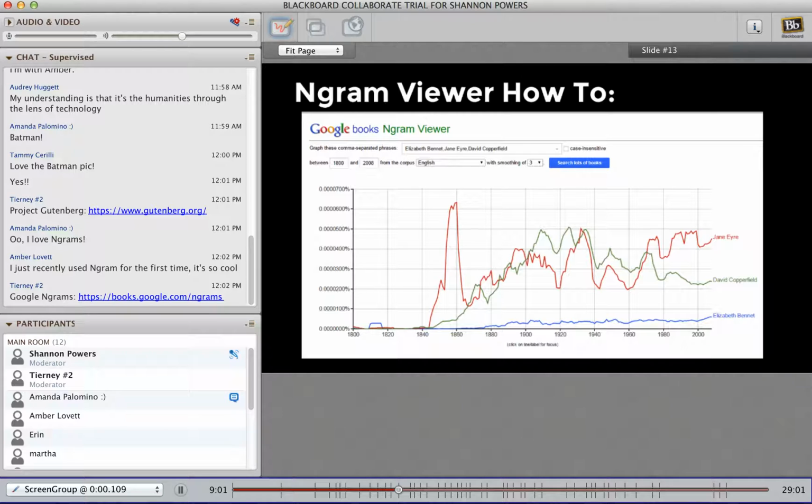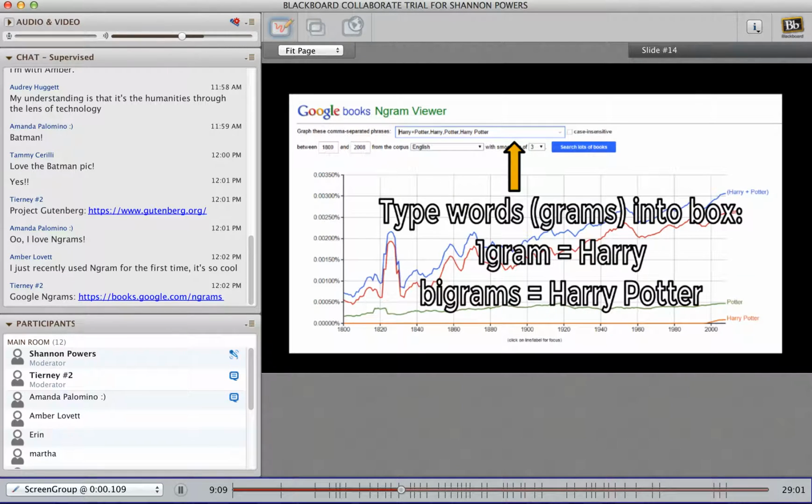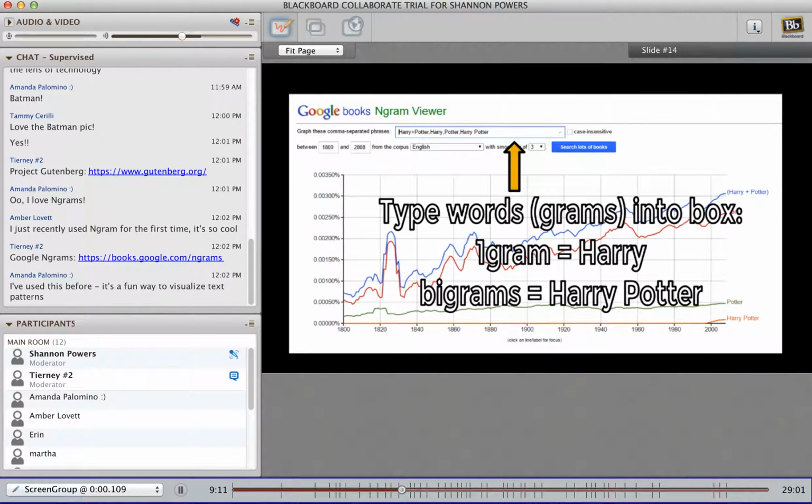So when you pull up Ngrams, you're going to type some words or phrases into the search box. You'll see that the interface is very similar to most of Google's other applications. So grams can be 1 grams like Harry or bigrams like Harry Potter. You can also use an addition sign to create a Harry plus Potter gram. It gives you all of the occurrences of Harry, Potter, and Harry Potter for a slightly different result.